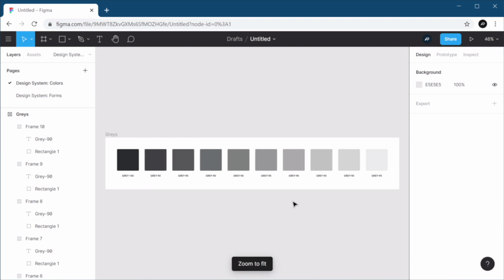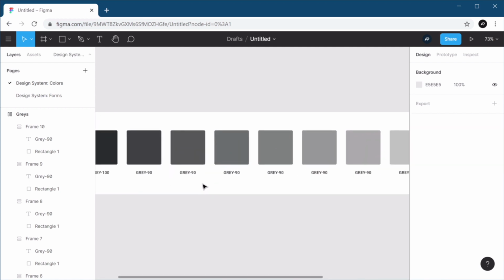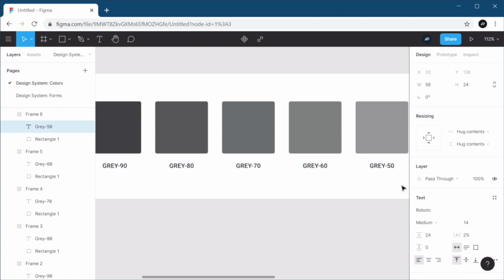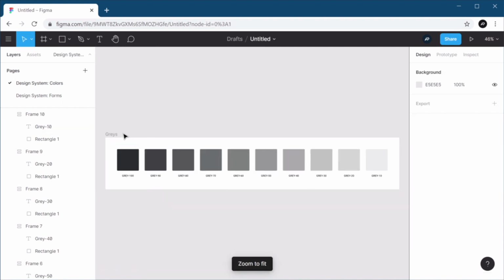and 10. Now, this is helpful because it gives me a visual idea of what a specific tint of that color looks like. And it's also easy for a developer to just come in here with a color picker, sample that color, and know exactly what color code to use in development. And then, of course, I go in and change the names in here to match the color that I have on the top. And just like that, the section for the grays is finished.